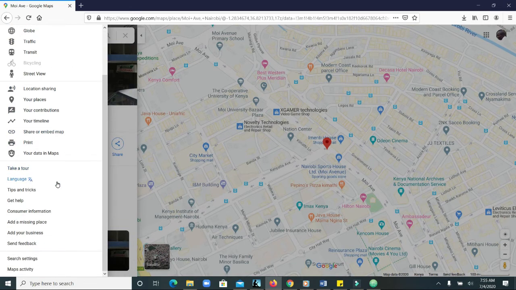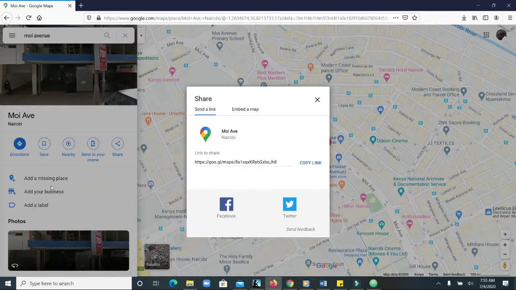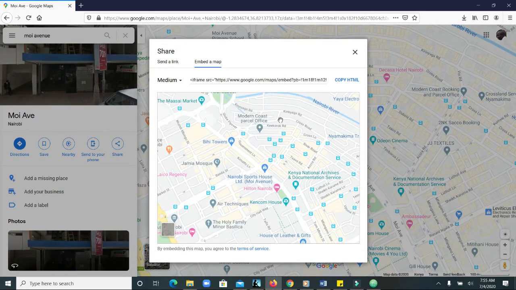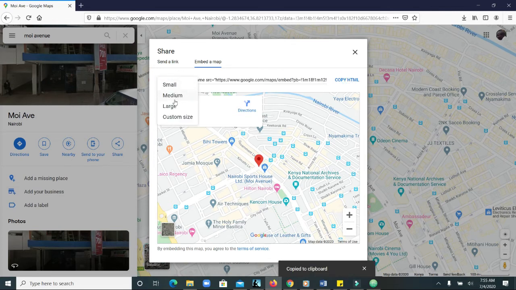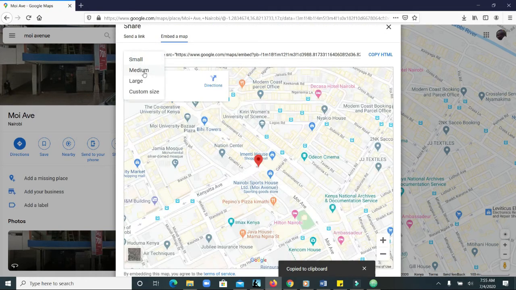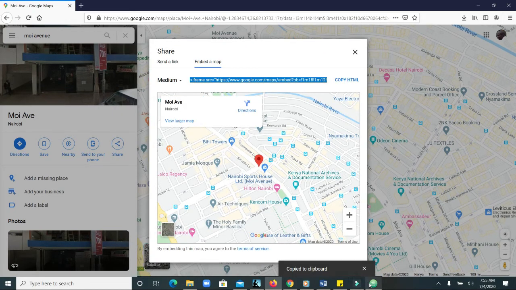So come here to share or embed map, and then there is the option of using the link, but I want to embed. So this basically will give you the HTML that will produce this map as it is. So this is the HTML code. You can see it is an iframe. So I copy. You can select the size. You can use medium, you can use large, like that. But I'll just copy that one, and then I'll edit it in our code.